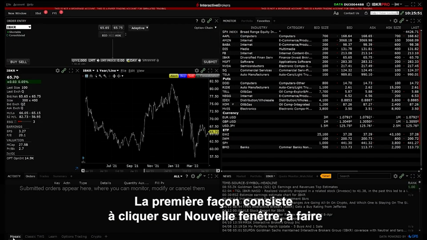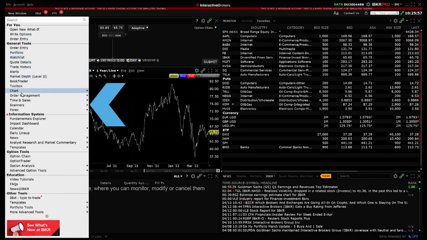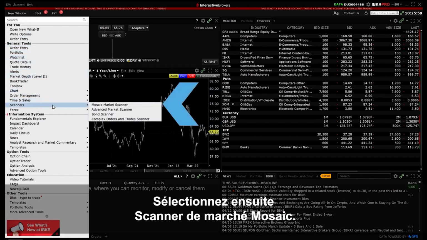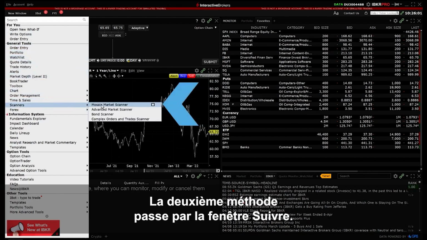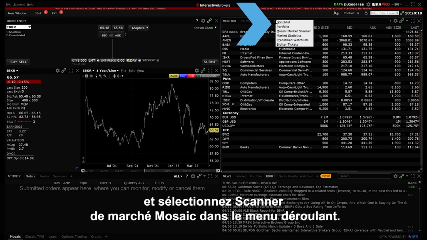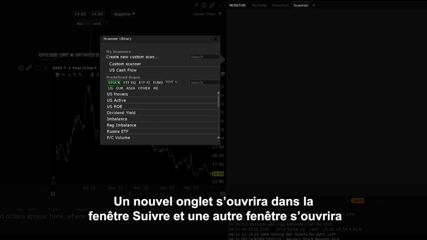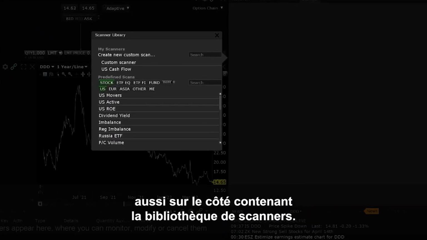There are two ways to create a market scanner in Mosaic. The first method is click New Window, scroll down to the General area and highlight Scanners. Then select Mosaic Market Scanners. The second method is within the Monitor panel. Click on the plus sign at the top right of the panel and select Mosaic Market Scanner from the drop-down. A new tab will open in the Monitor panel and a sidecar window will appear with your scanner library.